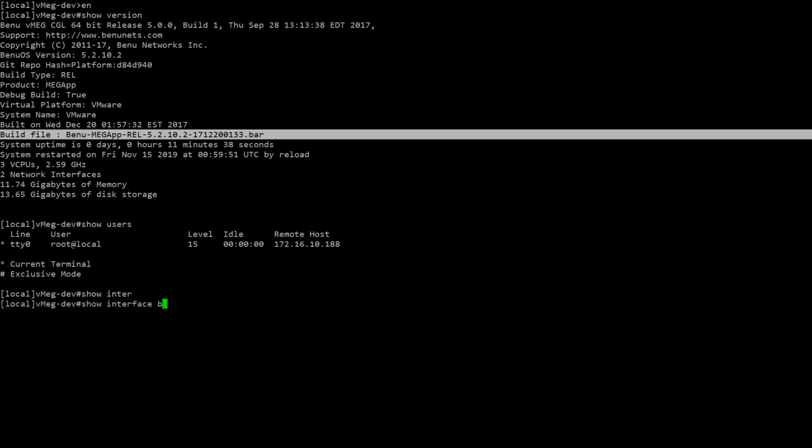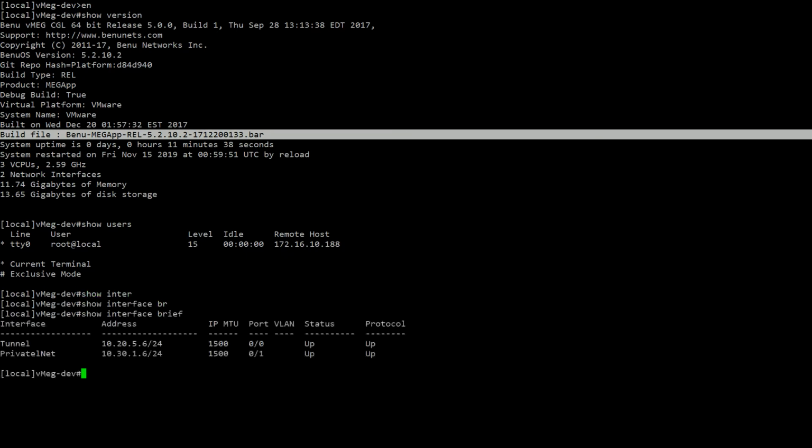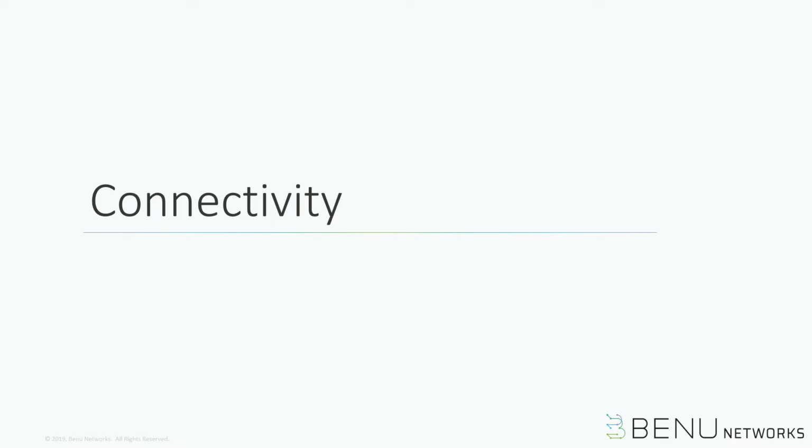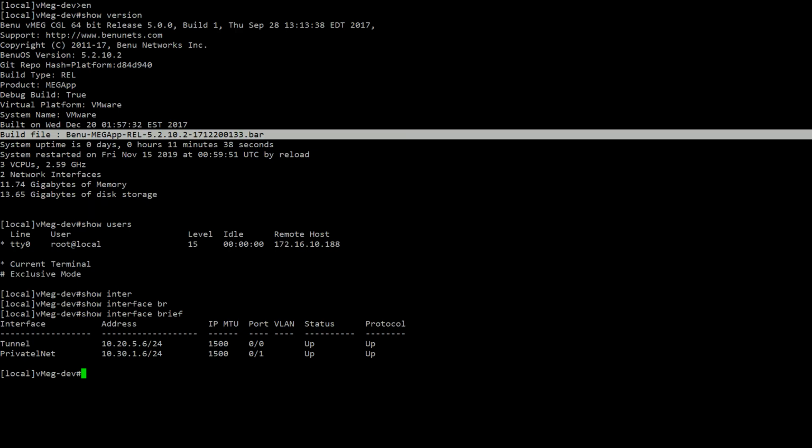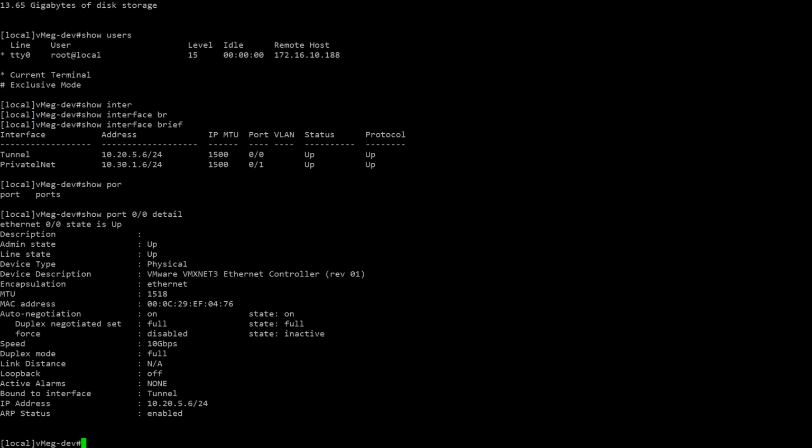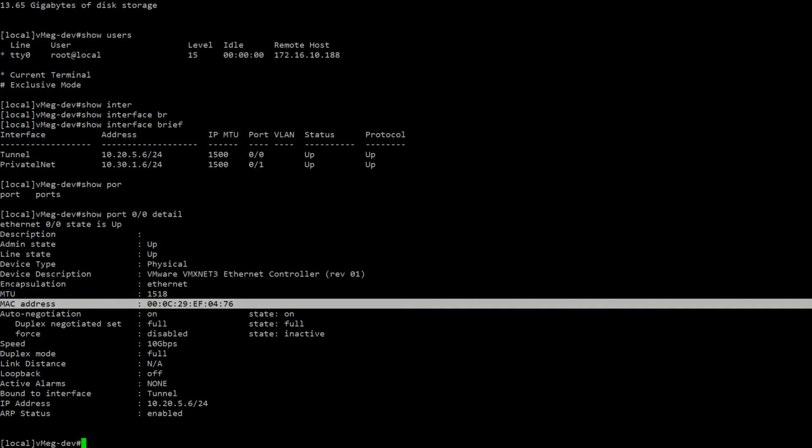And then we'll have a quick look at show interface brief, just to make sure that we understand the networking here. Connectivity. Let's try and understand the connectivity of our vMEG a bit more. So we have show interface brief. This tells us the interfaces are up and which ports are configured. The more useful information would be show port, the name of the port, and then detail. This would even tell us the MAC address that's been assigned to that port. Generally, when I'm bringing up virtual machines, one of the real challenges is finding out which physical port has been mapped to which logical port on the system, and that really can help a lot.